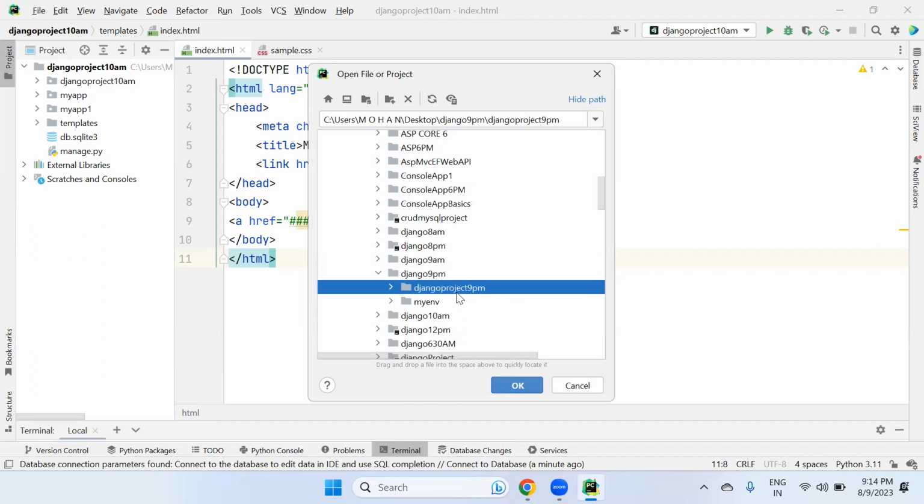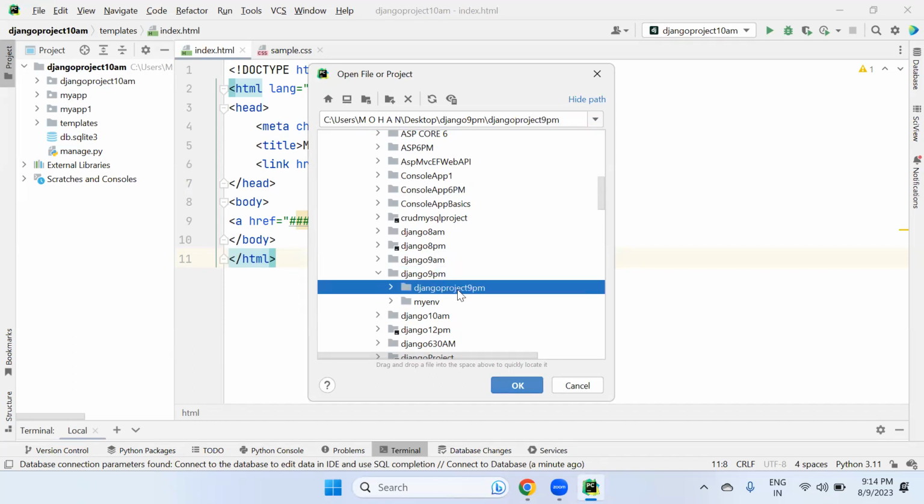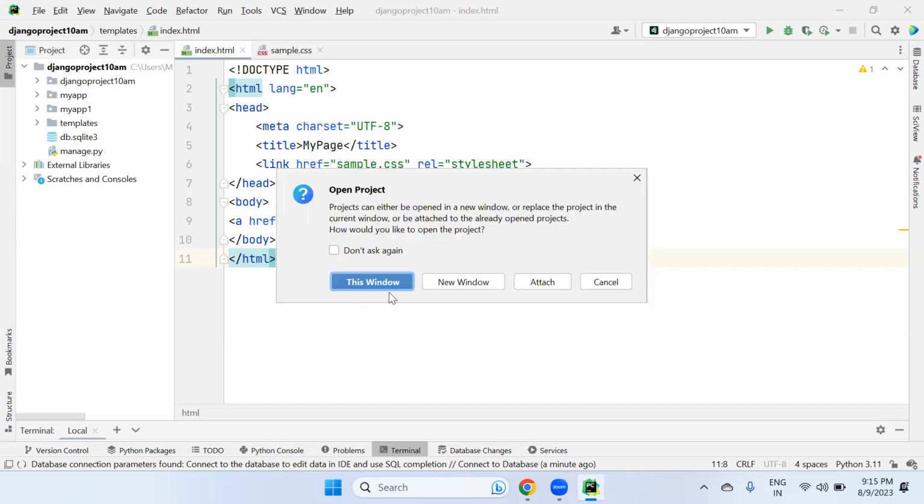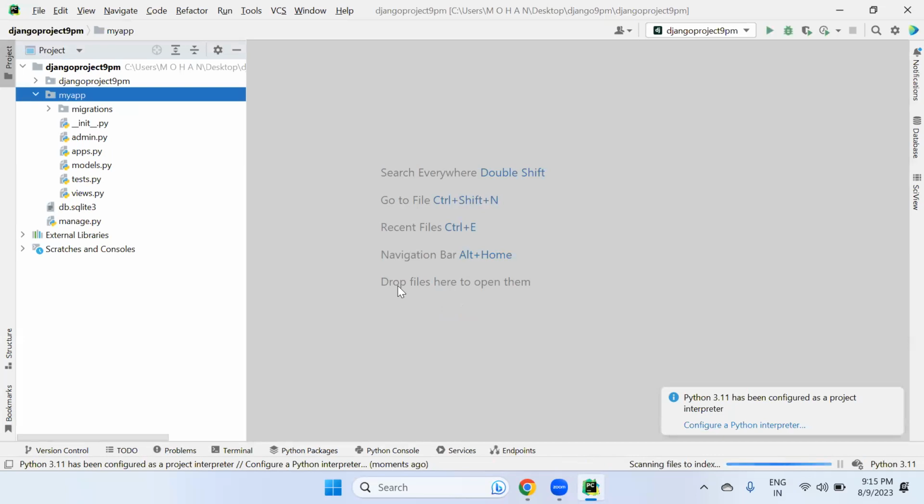It is the project folder. The outer one is a normal folder, and inside it I included the project folder. So you must open the Django project 9 p.m. folder only. I'm selecting the Django project 9 p.m. folder and clicking OK. It will ask whether to trust and open the project. Yes, and in this window, yes. Now it is going to load your project.